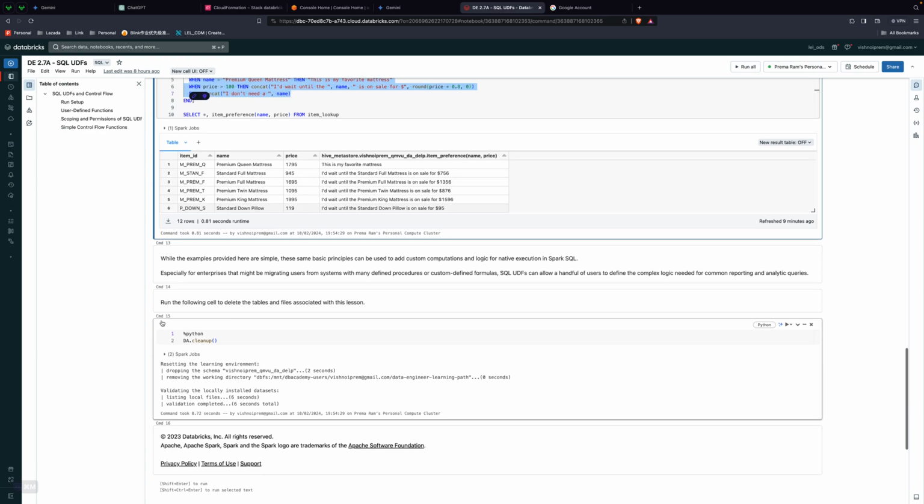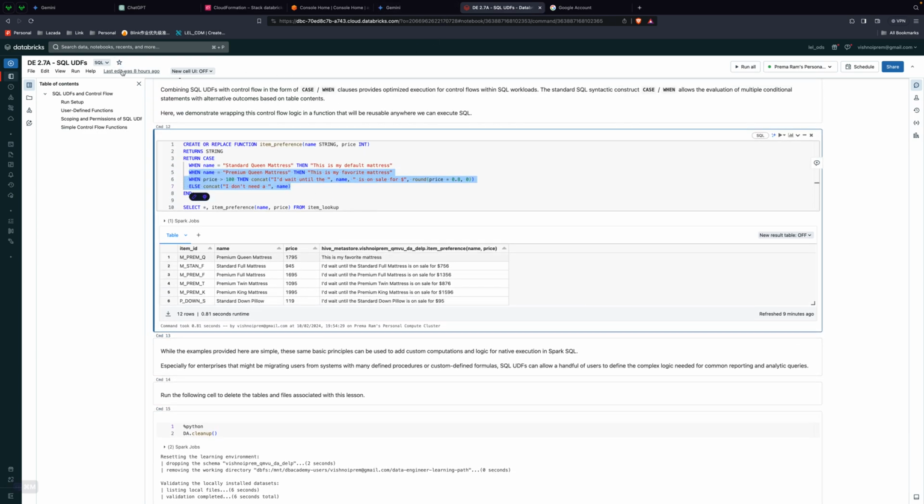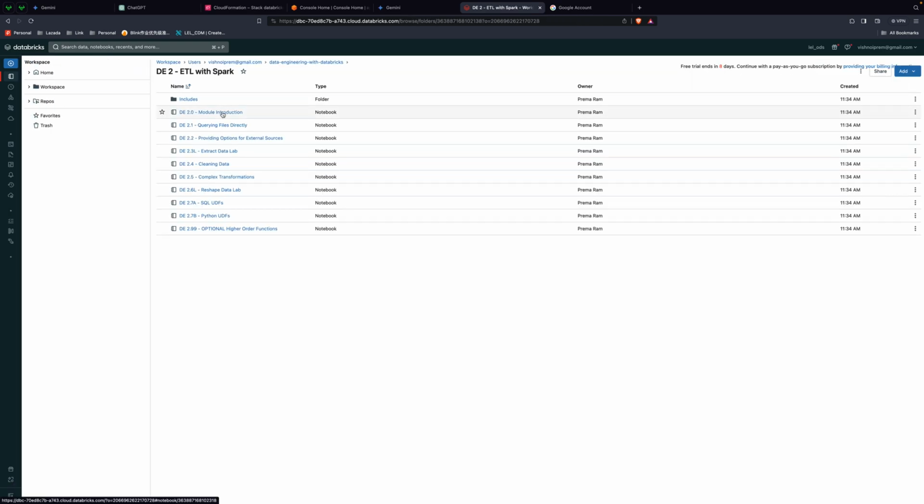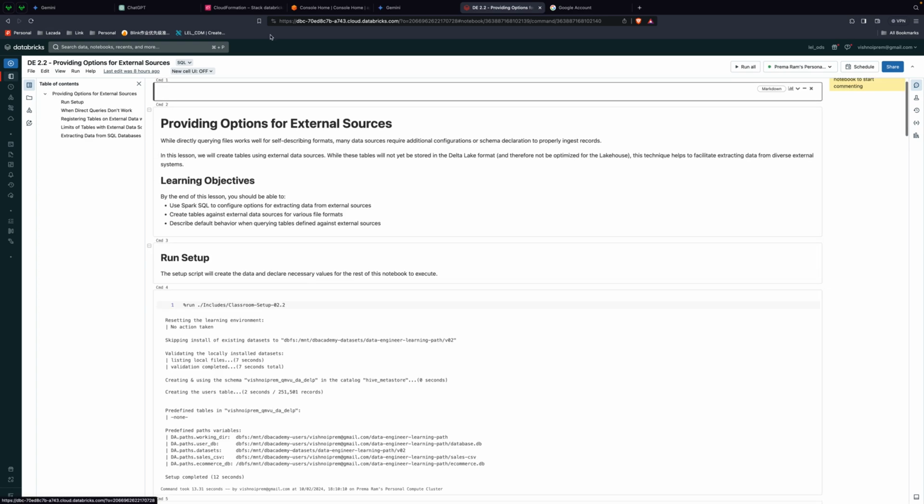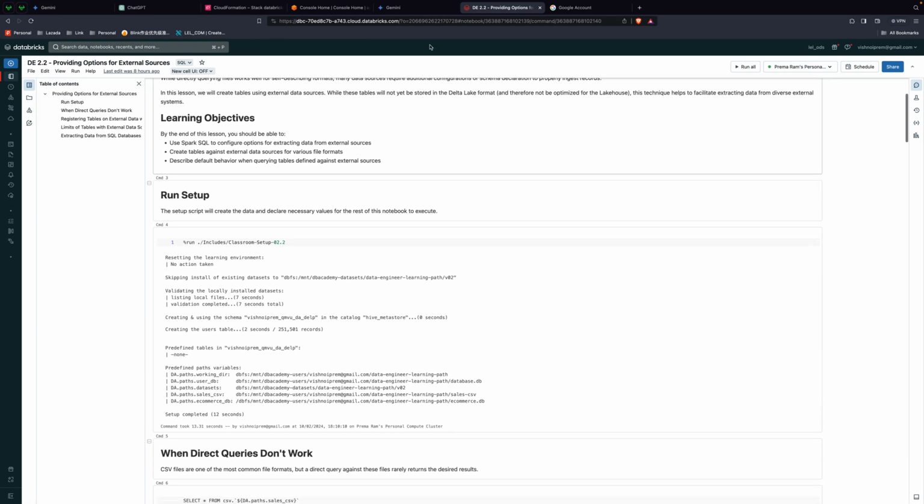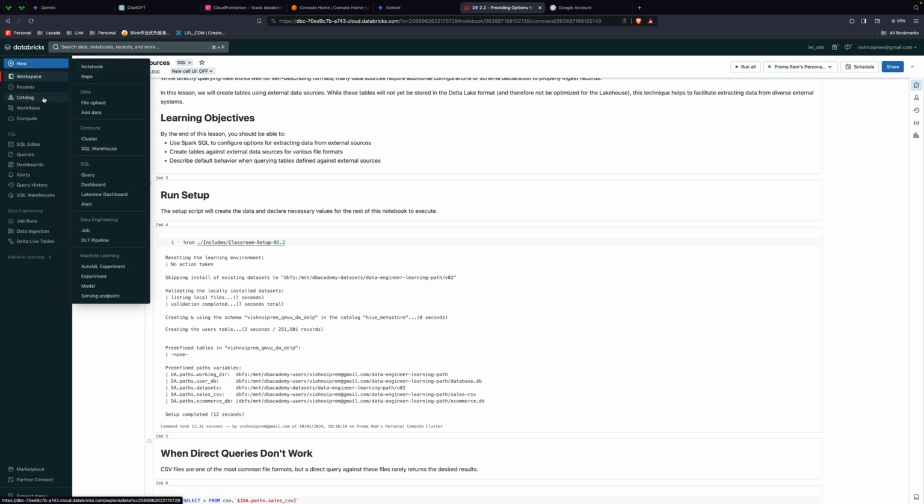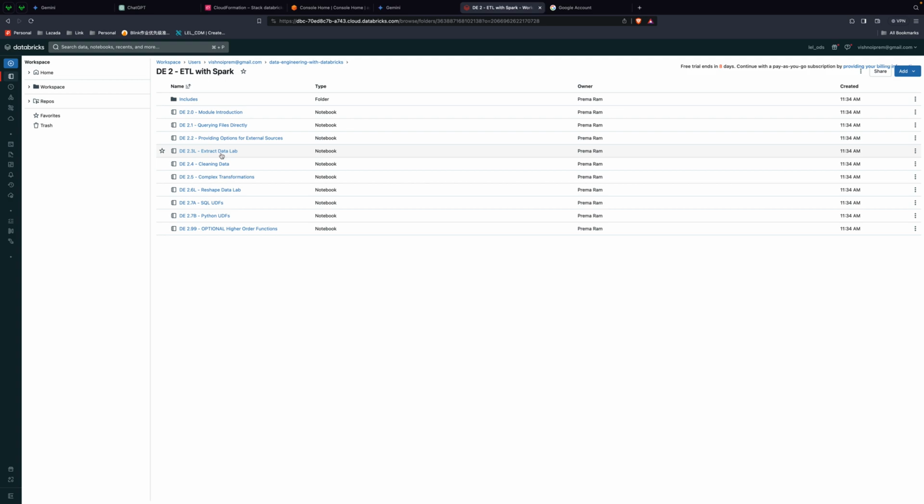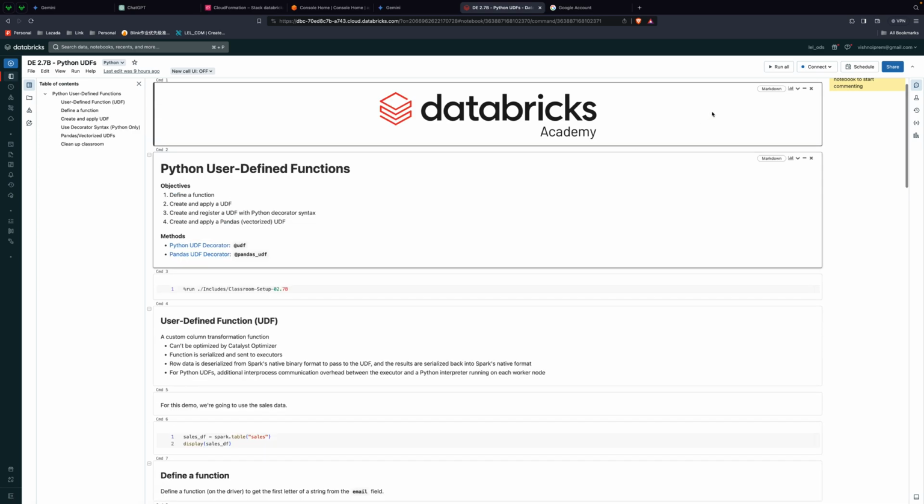So this is the SQL, and I'm going to talk about one more function, so we go here, workspace, and external data. Okay, so we are going to talk about some other function. So we are here, Python UDF, and let's run all.